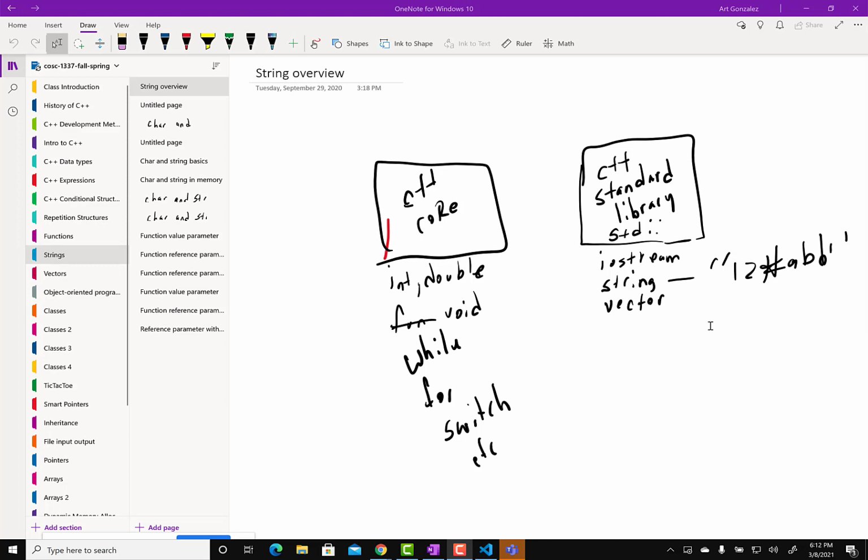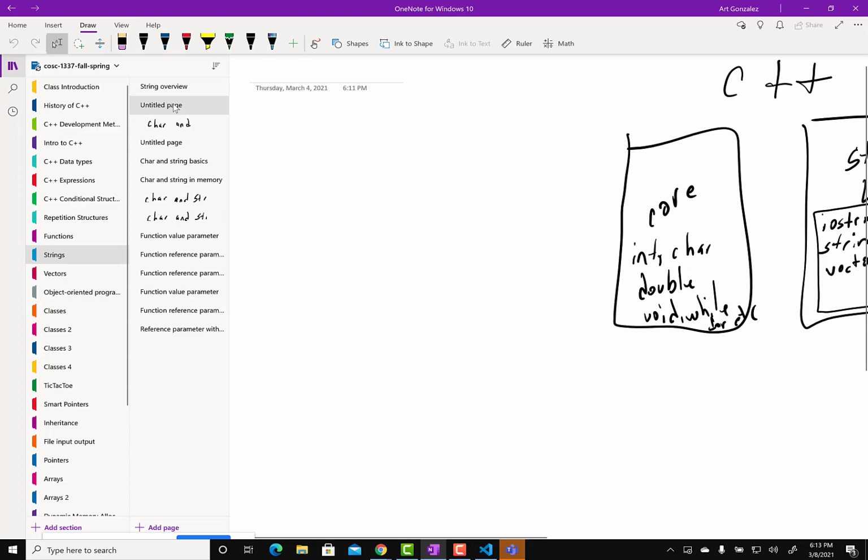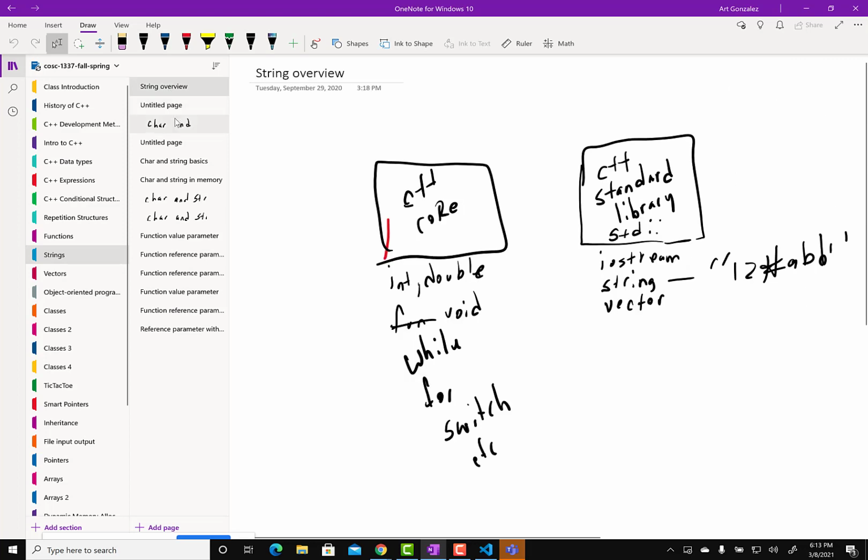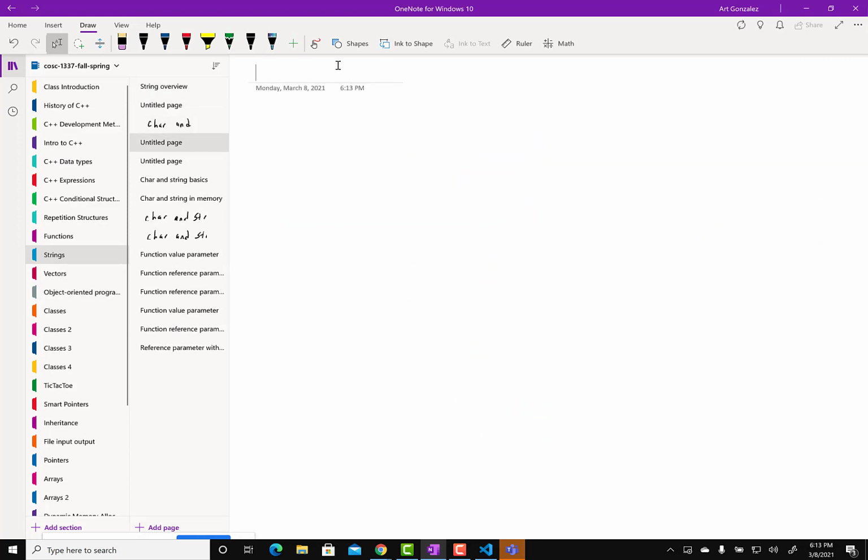Okay, where was I? So how is a string in memory? That's our next topic. How does it look in memory? String overview, characters and strings in memory. Remember, reference means just use the ampersand. So, okay, I'll put an example.